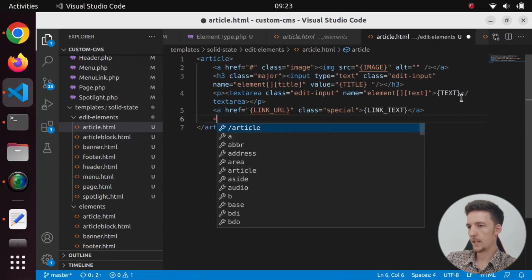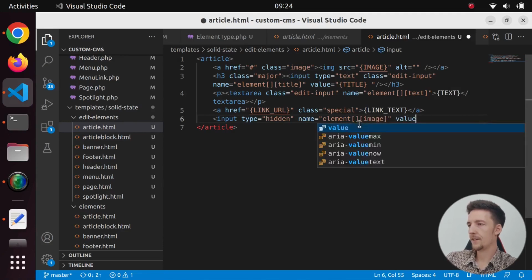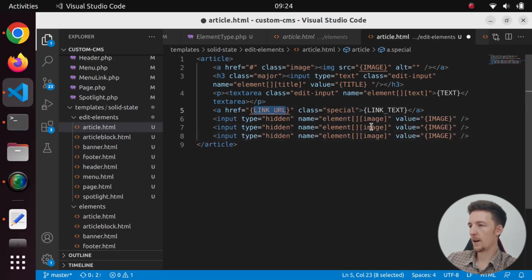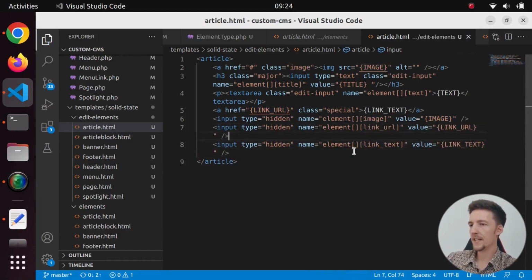But what I also think I want to do is add some hidden fields here for the image and the link URL and the link text. Because if I don't send them with the request, then they will disappear when I save it in the database. So I will call this element image, and the value will be image. And I will do the same thing for the link URL and the link text. So now that should work. Let me do this for all the elements.